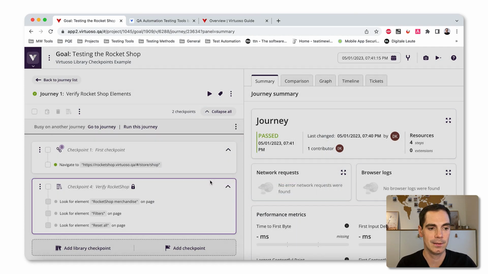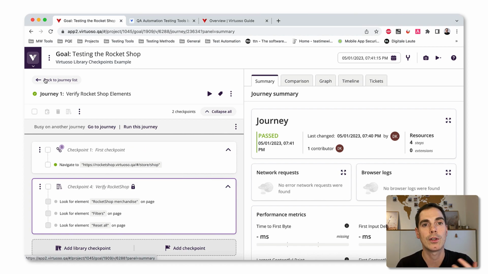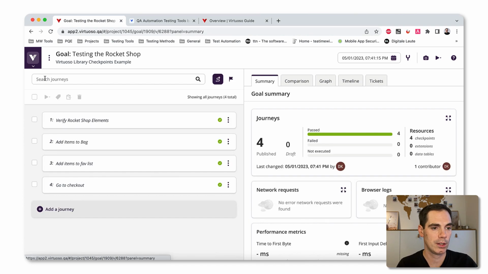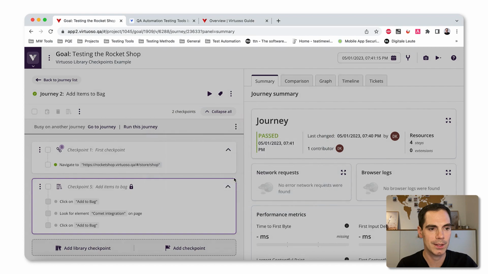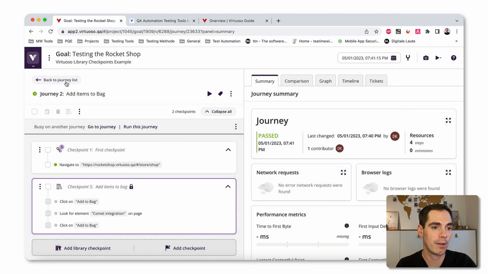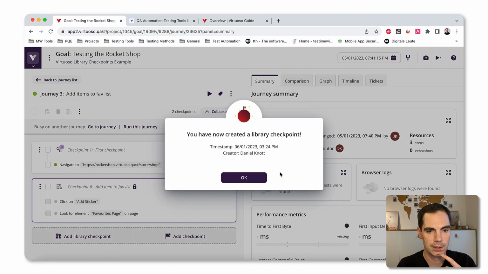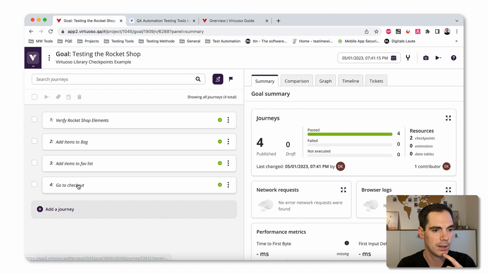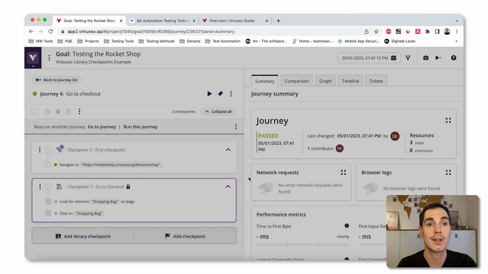So I just hit cancel. We'll go through some other steps and make some more library checkpoints so that you can get an idea of what I would like to do with it. I have this verify rocket shop as a library checkpoint. We quickly go here, we add something to the bag. We have this now as a library checkpoint, and I'll come to one more thing in a second. Once we have done all this, we click the add sticker. We have this as a library checkpoint, and we'll go, no, that was wrong. We go to the checkout, again doing these as a library checkpoint.